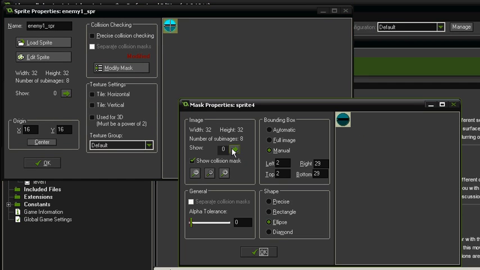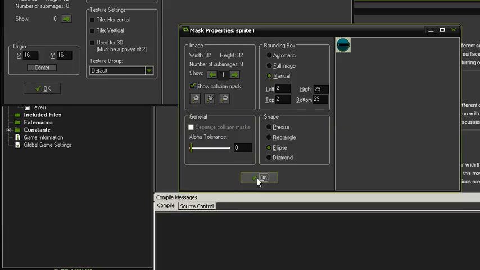Going back to the mask, if I go for the sub images, that's the frames of the animation. You can see my mask is the same for all of them. You can change the mask during the animation, but it's not really that wise to do so because it can make it quite glitchy. So the mask should remain the same for the animation. So for instance, if you're doing a platformer and you've got like a kind of walking character, although you could make it pixel precise for every frame, it's probably best just to create a simple box because the game will handle it a lot better. Click on OK.